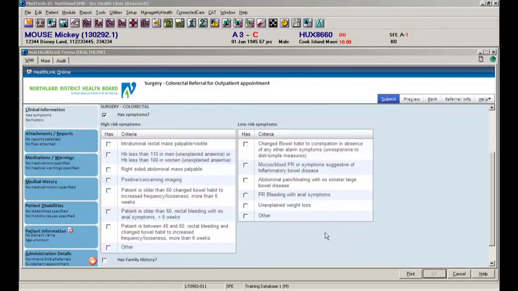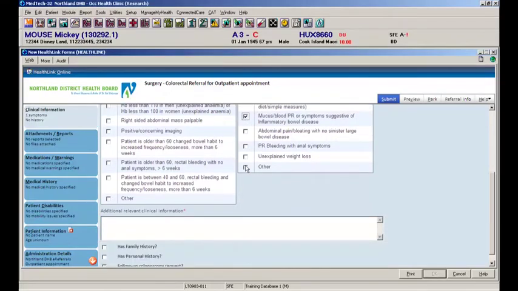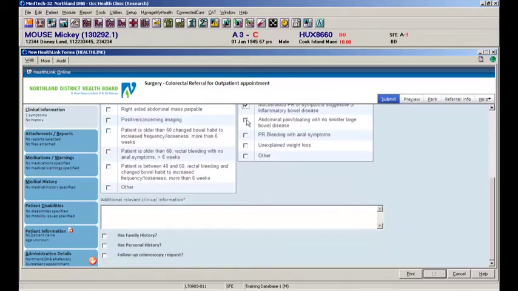So we'll just look at the changes that have been made to the colorectal form. The first change is that we have added an other option to the high-risk symptoms. This is to cater for symptoms that you are concerned about, that you think are high risk for bowel cancer but don't exactly fit into one of these categories. The other change is that under the mucus, blood, PR or symptoms suggestive of inflammatory bowel disease, when you select this option, the additional information has become mandatory. The problem we did have in the past was that this was being selected but no further information was added, which makes it really difficult to prioritise that patient for how quickly they need to be seen.